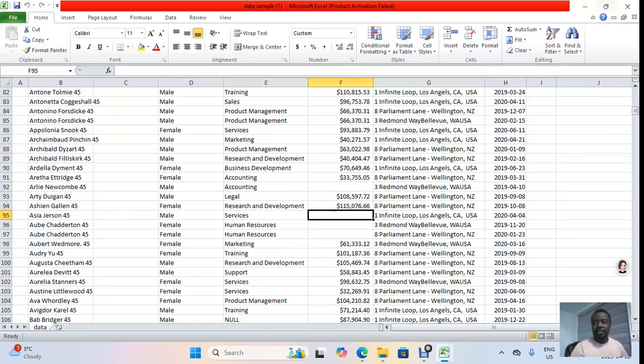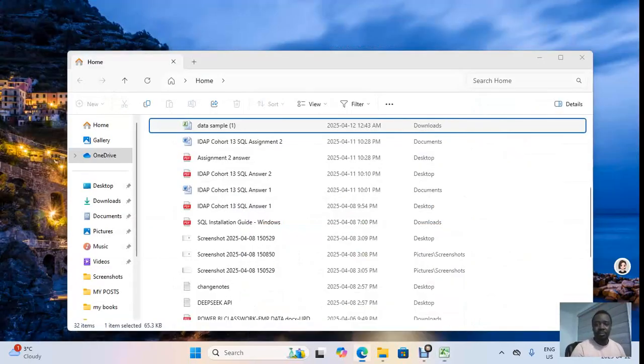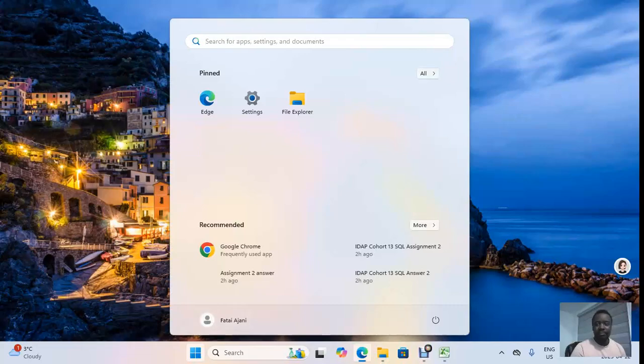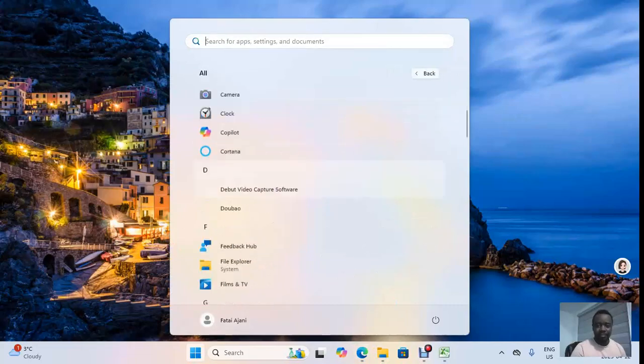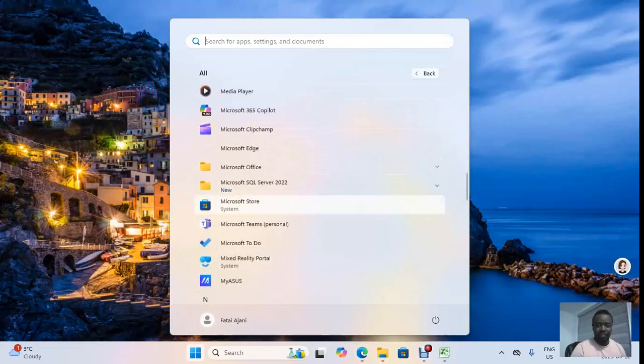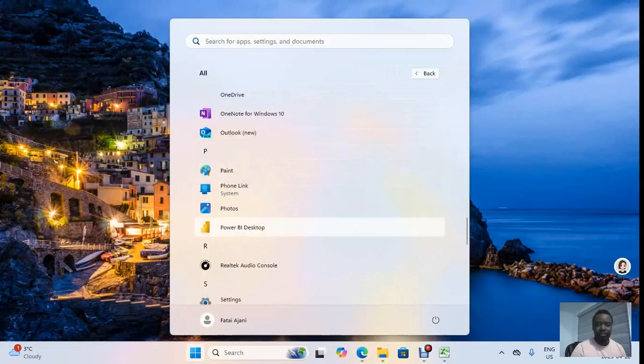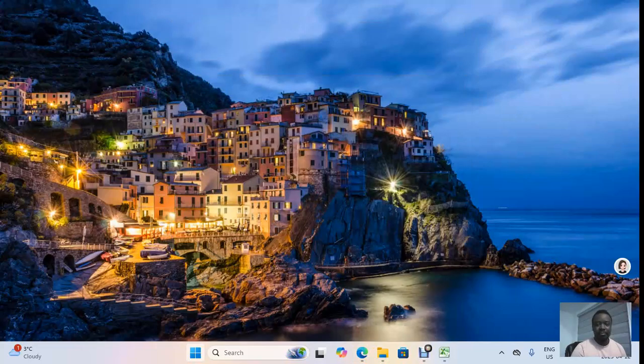So let's dive into it. Let's get to work. First of all, we have to open our Power BI application. Let's wait for our application to load, then we get to work.